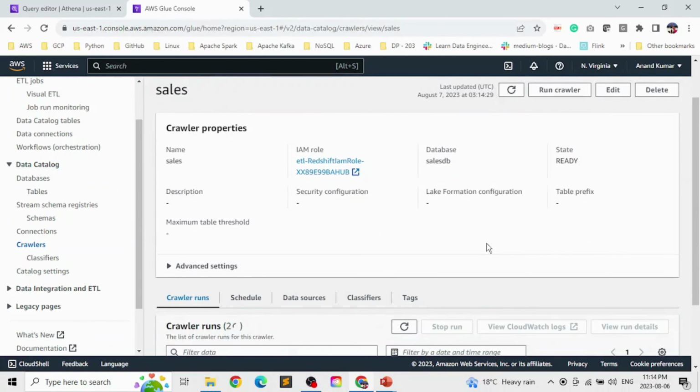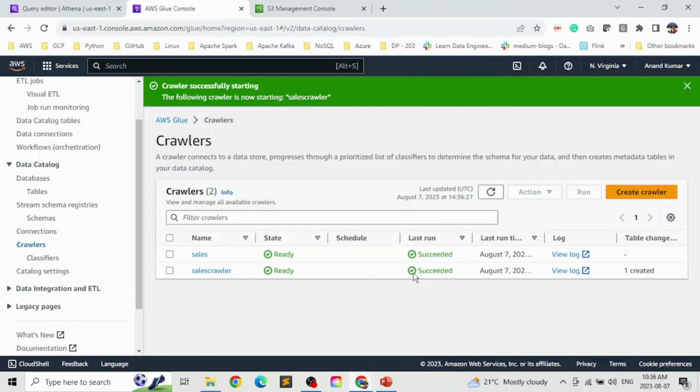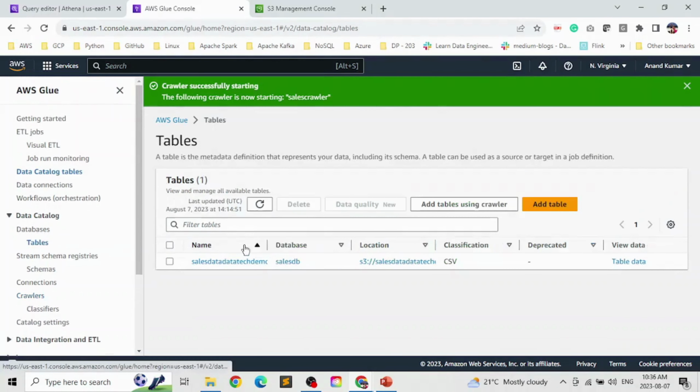And the crawler takes a couple of minutes, so in the meantime, I'll pause my video. The execution of the crawler has finished. Let's check the table. Great, the table has been generated.